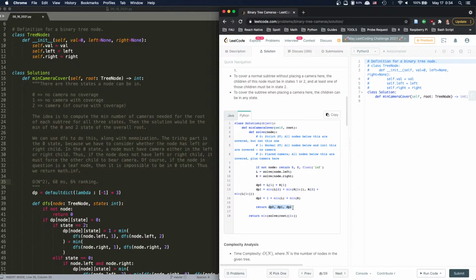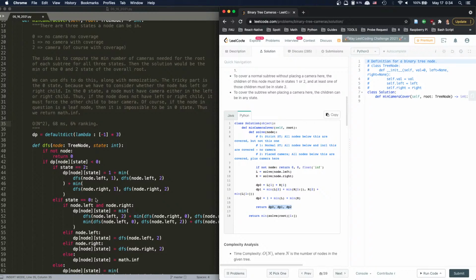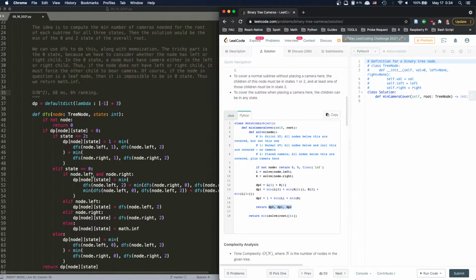So L equals solve node.left. R equals solve node.right. Okay, maybe it is O(N). Maybe we don't need a DP. And DP0 is L1 plus R1. I think it's this situation, right? This situation will be L1.